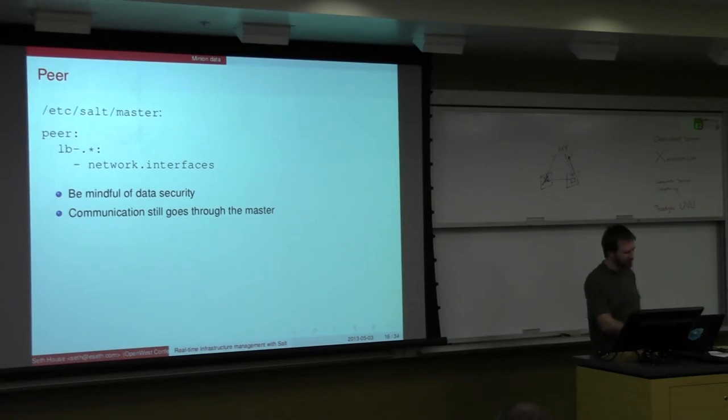So for example, this is how you would configure the peer interface. You edit your master config, you edit the peer section, and what we're doing here is we're specifying all of our hosts that start with LB. I'll come back to this example a few times in this presentation, but say you have a few load balancers that you want to configure on the fly.